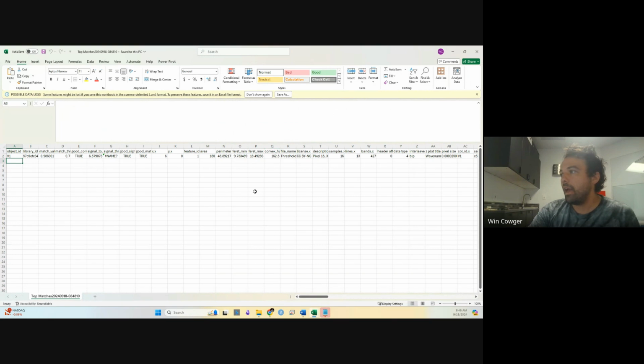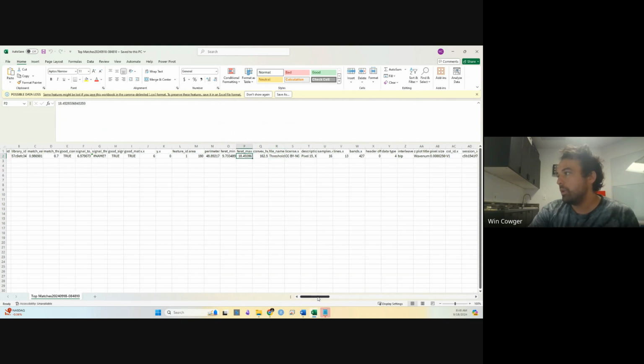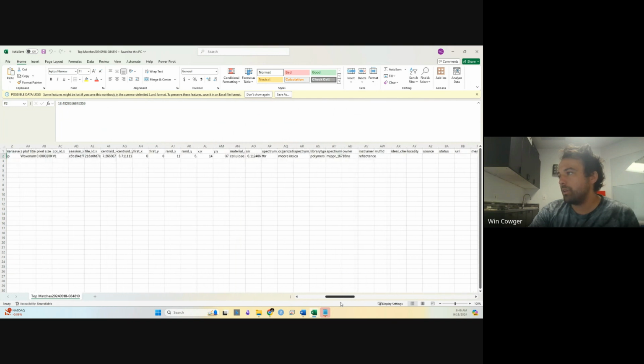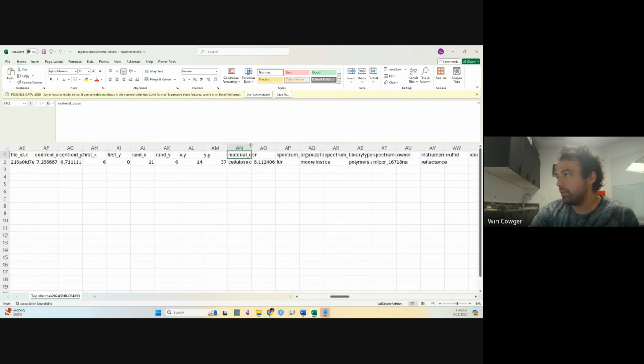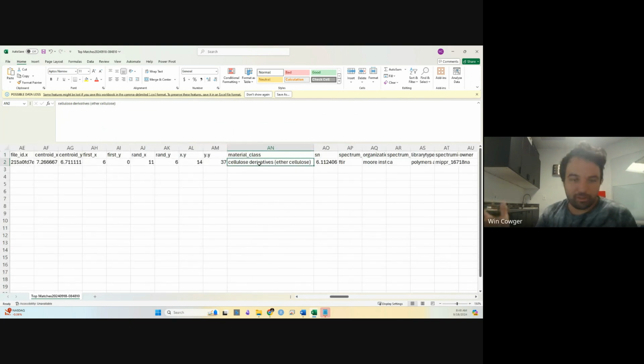And then in this export now, we still have particle shape and size information for that particle, right? But now we also have identification information. So it's going to add on what the material class is. Let me make this bigger. It's going to add on what the material class is that it predicted.